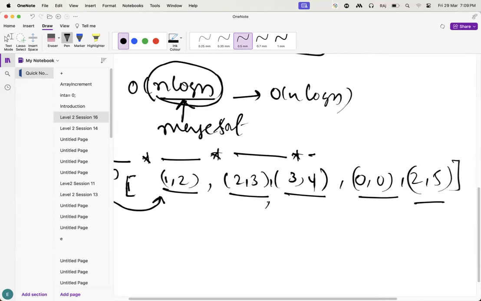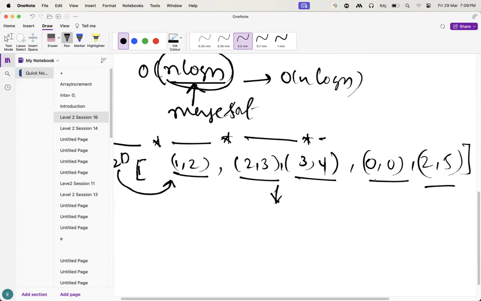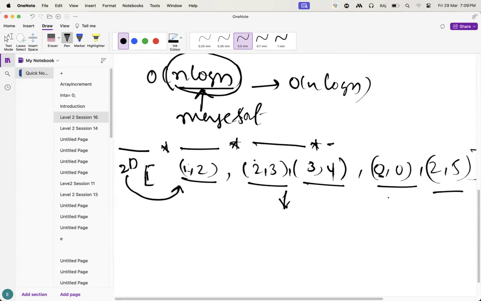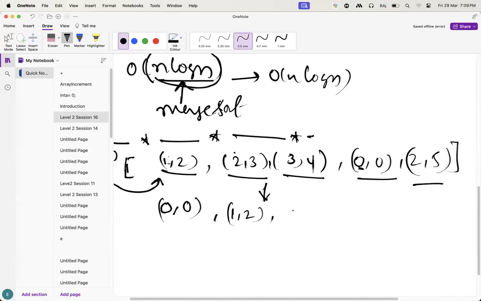Now I am going to sort this based on the first value. These are the first values, right? 1, 2, 3, 0, and 2. These are all the values I am going to sort by using the first value. So after sorting the array, what are the intervals? 0, 0, 1, 2, 2, 3, 3, 4. Here also 2, 5 is there. It will come here. Okay.